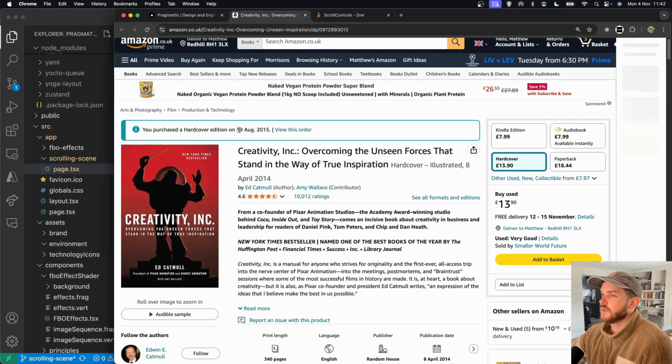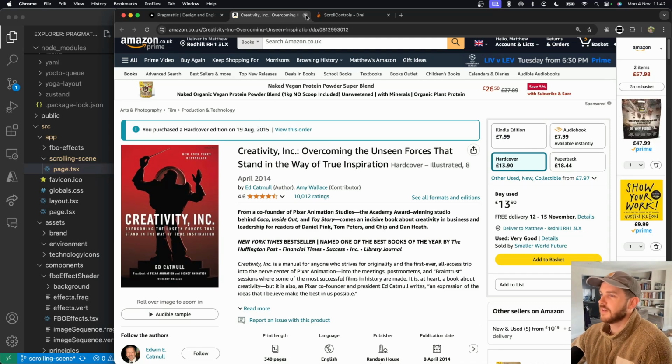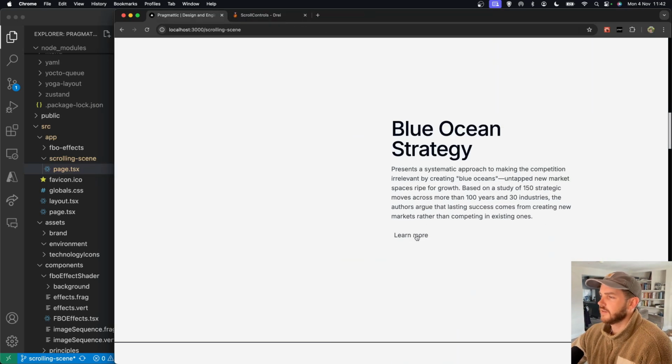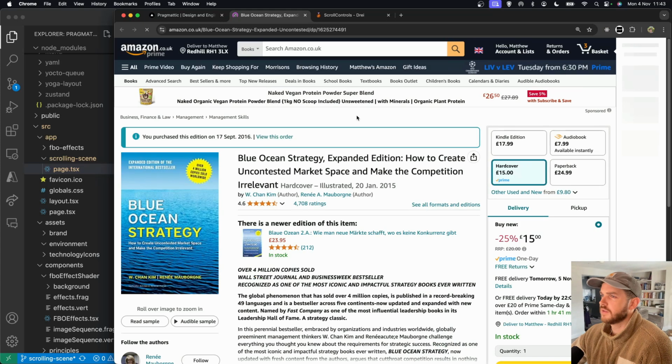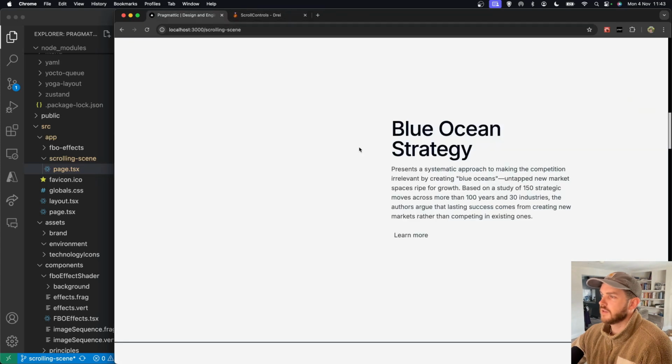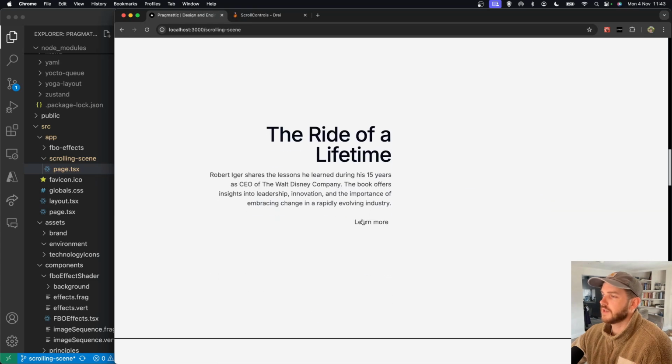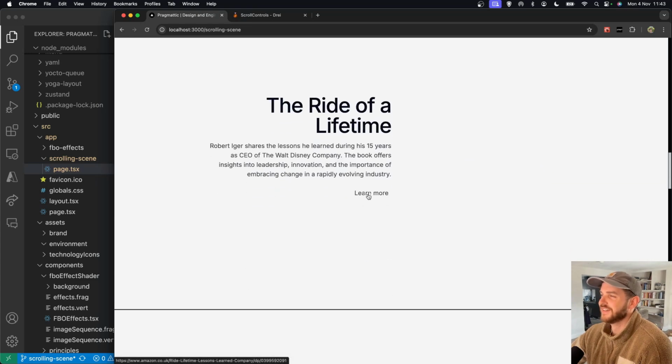See, I legit bought this book ages ago, actually. What about this one? I did buy this. Yeah, some classics here. I say classics, 10 years ago.